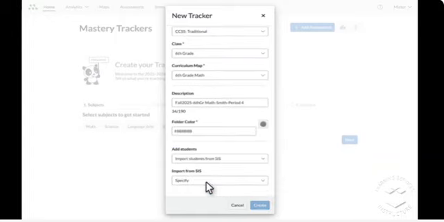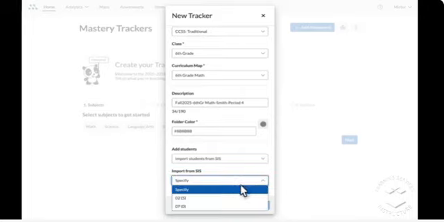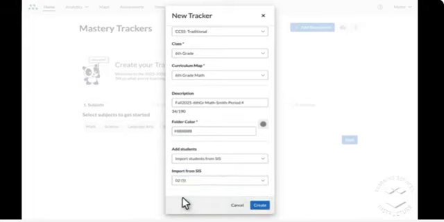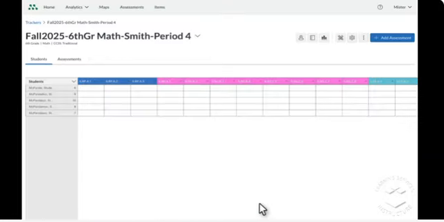If using the Import Students from SIS, you will then be prompted to select the appropriate section to import. Select the appropriate section to link to the tracker. The section titles are based on the student information system, so if you are unsure what section to select, reach out to your administrator. After selecting all of the information, select Create. You will be taken to the newly created tracker. To create additional trackers as needed, return to the home page and repeat the process.